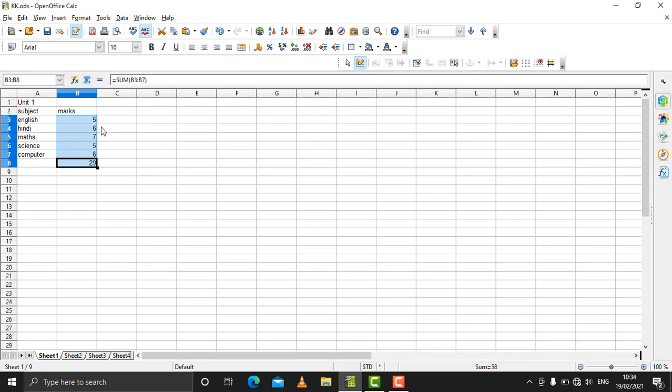So I got total as 29. Suppose the person wants not 29, he wants 35 here. So if the person wants 35 here, certainly at some place some numbers have to be adjusted. He can do that using the goal seek tool. The person wants 35 in place of 29, so the exceeding number certainly will be adjusted in some subject.